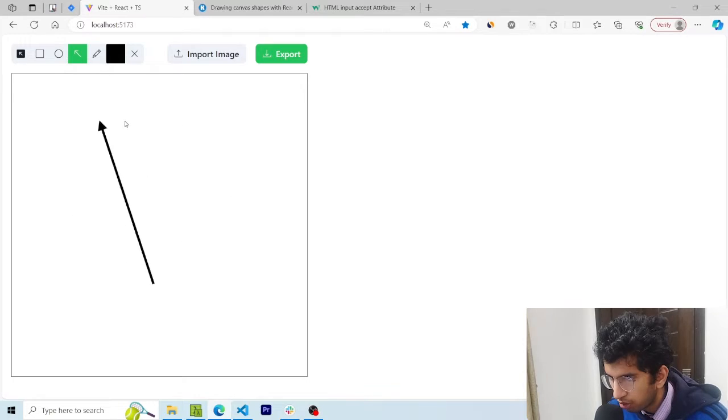Now you can see that I am moving my mouse around, and whenever I click, it sets the position of the tail, and whenever I move my mouse around, it basically places the head to wherever my mouse is. And the problem is that I have my mouse up. I'm not dragging, but still it is drawing. So I basically want to set the isPaintRef to false when I basically have my mouse up.